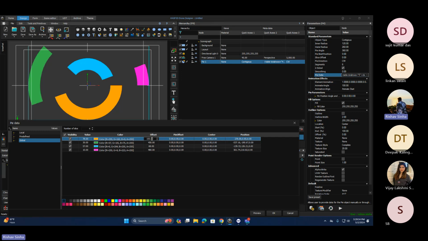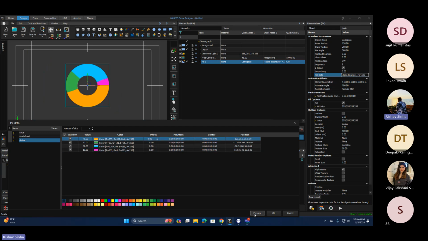If you accidentally change it to something that you don't want to achieve, just set it to 0 and preview. You will see the value will update only when you click the preview or OK. Preview is just for preview. If you click on preview, it will be updated, but when you close it without pressing OK, then it will not be saved. So you need to press OK as well if you want to save the data which you have changed right here.